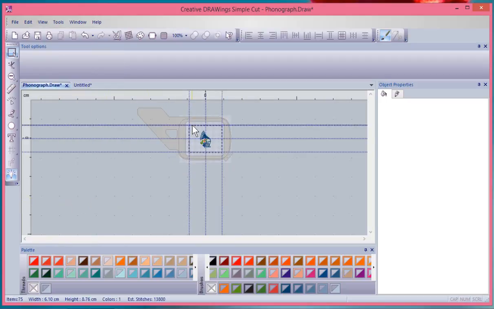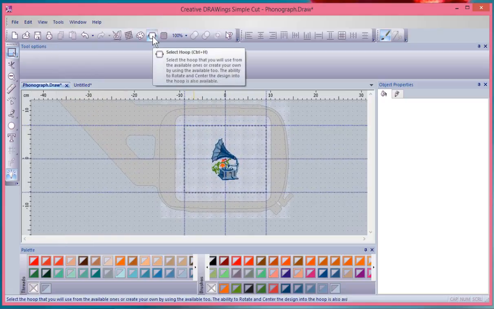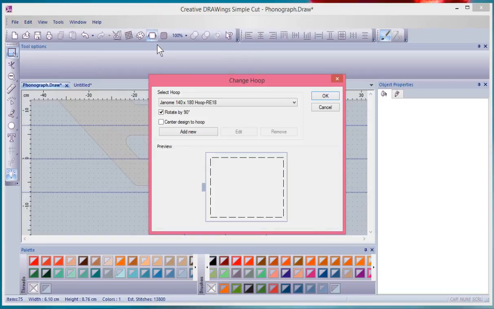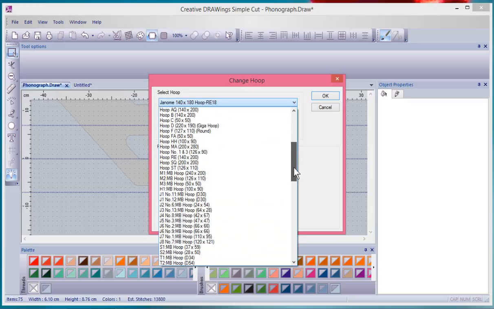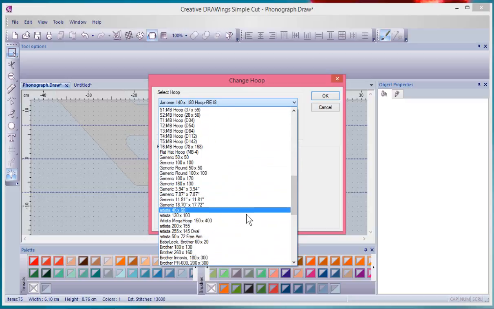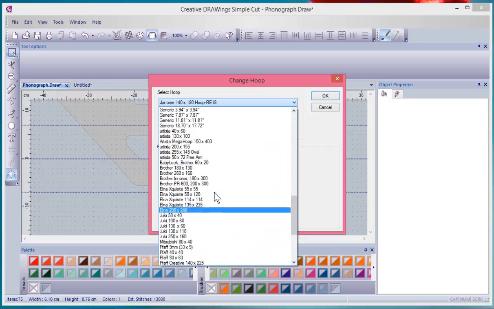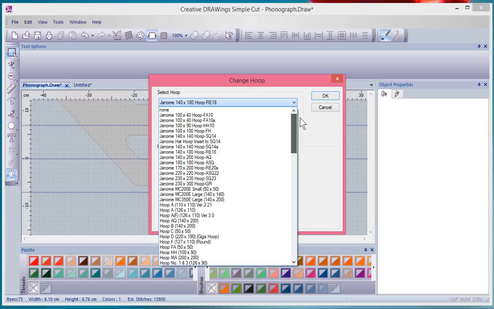Now, when I have the embroidery hoop on my screen, I can choose to change the embroidery hoop with the Select Hoop tool at the top toolbar. And here I get a menu where I can choose from a large list of hoops that includes all of the Janome hoops for all the different models of Janome machines. And of course, it includes other generic hoops and then hoops that match other popular brands of embroidery machines as well. So probably the one that you need is there.